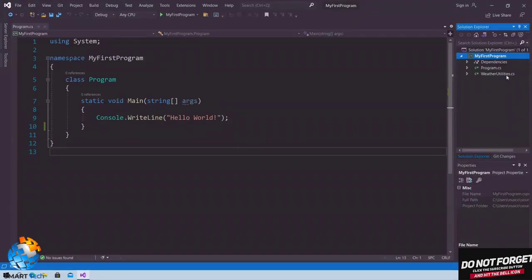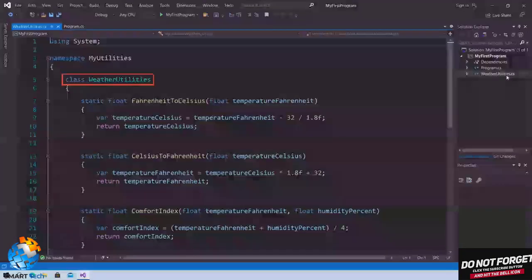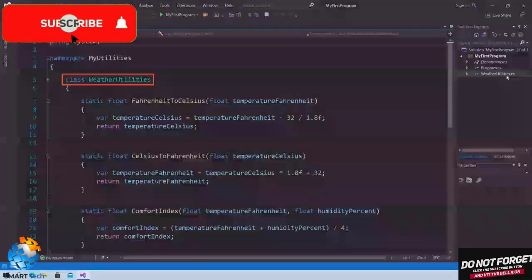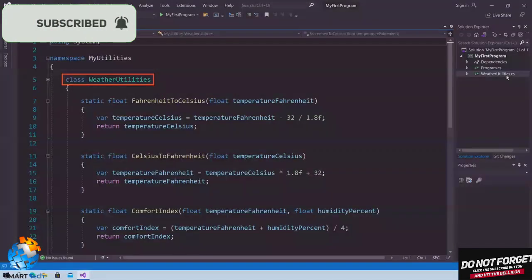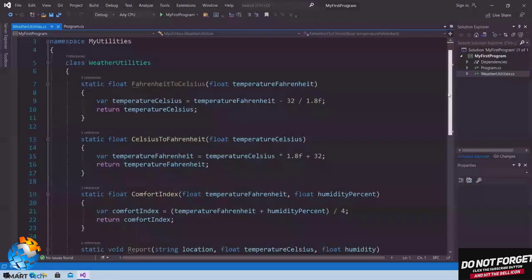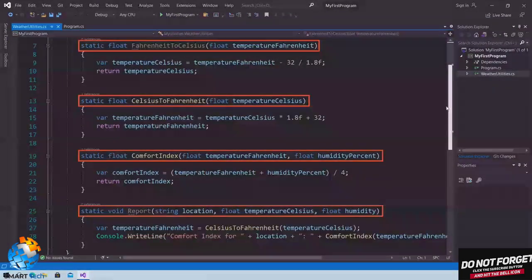The file that we just added to the project contains a class with the same name as the file, WeatherUtilities. That's a common practice, to have one class per file and the same name for the file and the class. It's certainly not mandatory, but it's a convenient default way to organize classes in files. And this class contains a few static methods. 1, 2, 4 methods. It's like a tiny library to do weather calculations.